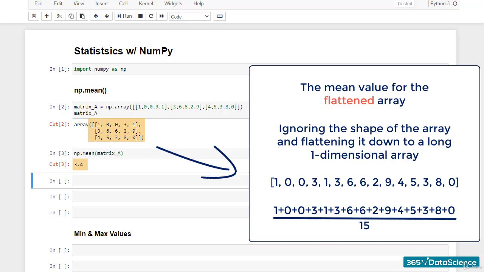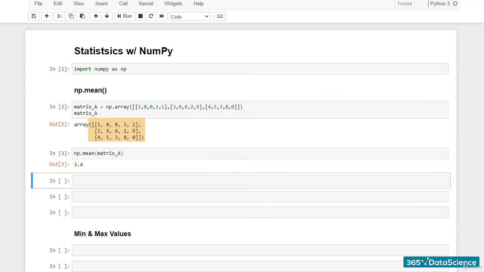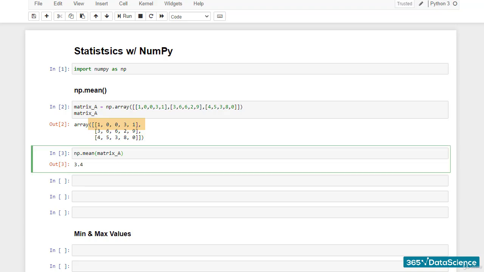To further practice this concept, what if we weren't interested in knowing the mean of the entire data, but only the first row? Well, we can use indexing to only pass the first row of the dataset as an input of the function. We can do so by adding bracket 0 bracket after matrix A.